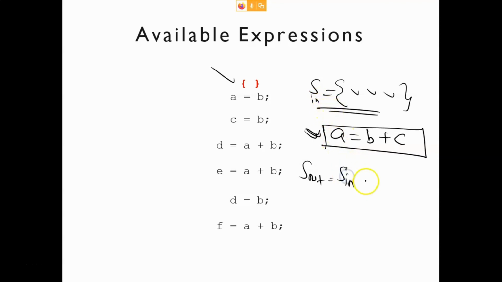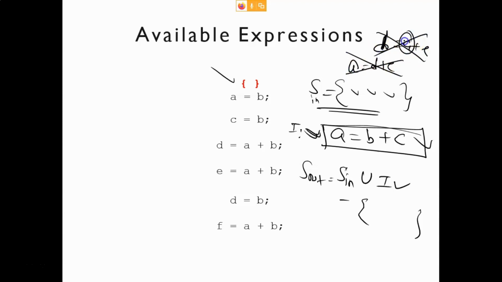In this S in, you will definitely include this expression. Let's call this expression I. So you will definitely include I, because now this is definitely available. But you will remove those expressions from this S in which have A. For example, if you have this type of expression, let's assume A equal to D plus E, then this will be removed now. Similarly, if you have D equal to A plus E, then this will also be removed. Basically, anywhere you see this A, that will be removed, because now the value of A has changed. So all these expressions are now not available.